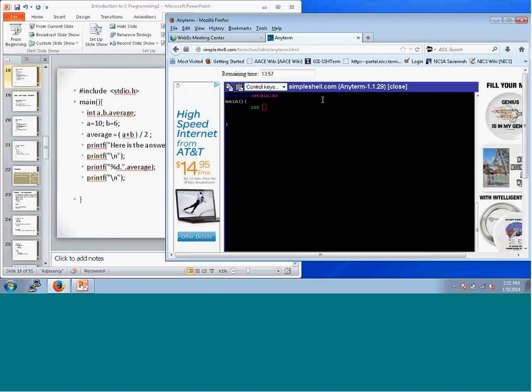Here we have three into the three, and number A is equal to 10. B is equal to 6. And 3 plus 2.